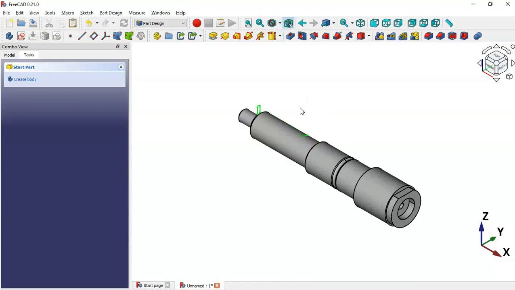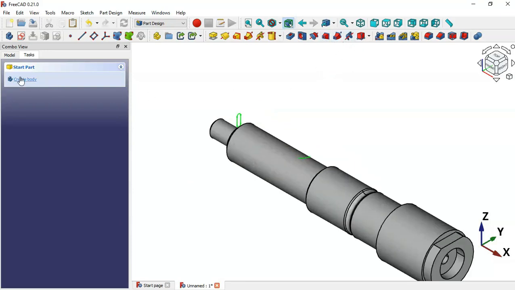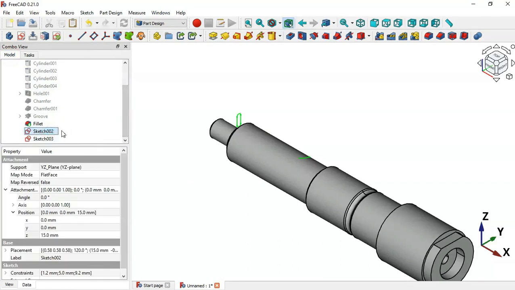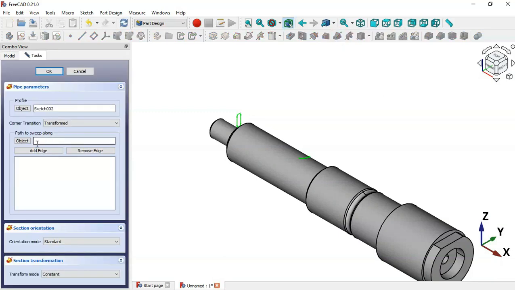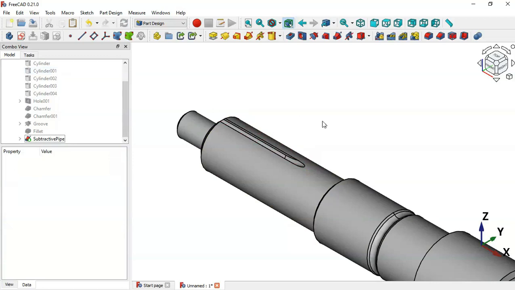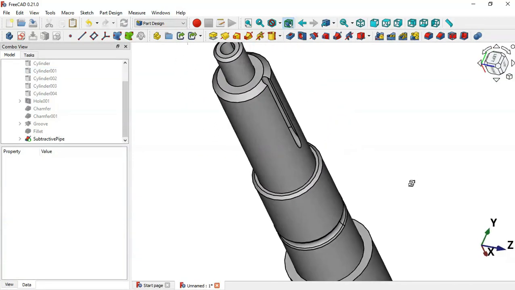Okay, and now to create this pocket here, we'll use the subtractive pipe tool. So what you need to do is go to the model tab, and here we need to select this sketch, and then click on this icon. And now we need to add a path for this operation. So click on this object button and now select this sketch. And as you can see, now we have this cut here. So click OK. And as you can see, now we have this pocket here.